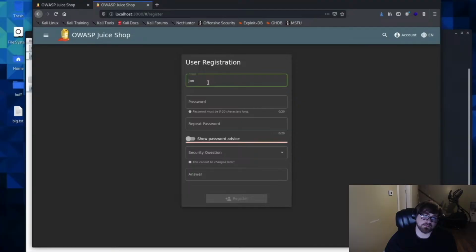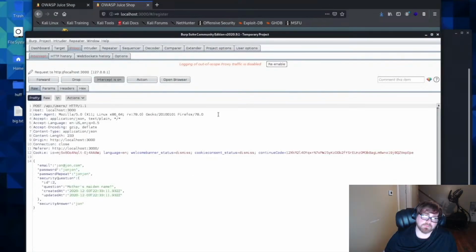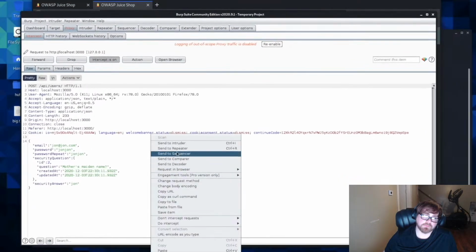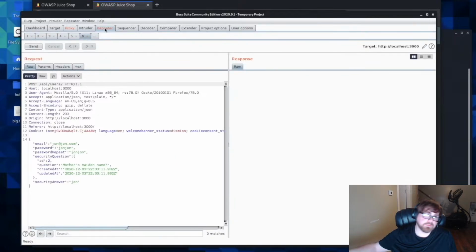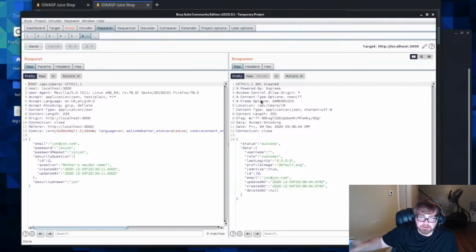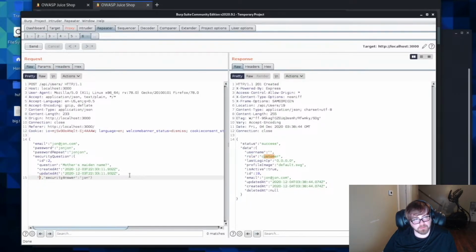This time we'll go john@john.com. And as soon as you get this done, we will turn on our intercept and we will register the account. Now what we're going to do here is we're going to send this to repeater. And over here is where we'll work on escalating the privileges to an admin. So we'll send this just to get a response to see what we have here. So our role is a customer. And this tells us that we're going to need to change the role.